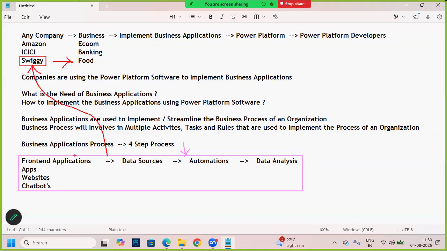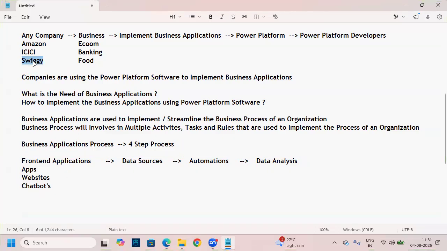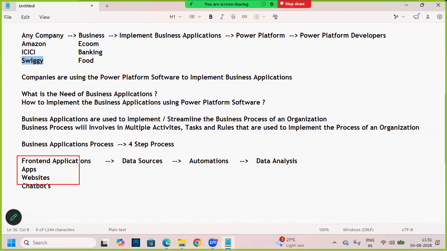Okay. And now here, Swiggy company, they are ready with front-end applications, guys. Let's take they have one app and they have one website. Now, if the company is ready with front-end, then slowly they can start doing the business case, like testing their business functionality and promoting their business.